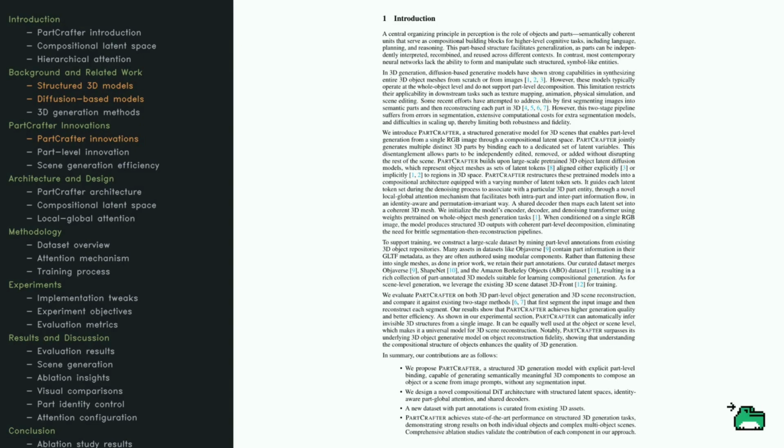Enter PartCrafter, a groundbreaking model that tackles these challenges head-on. It generates 3D scenes with part-level detail from a single image using a compositional latent space. This means it can create multiple distinct 3D parts simultaneously, each with its own set of latent variables. Built on a pre-trained 3D object diffusion model, it restructures these models to work with sets of latent tokens, ensuring smooth information flow both within and across parts.